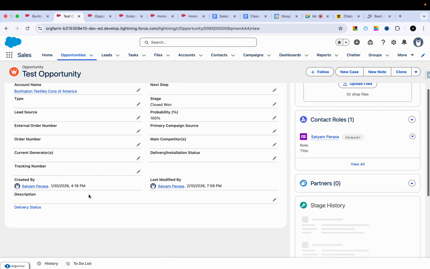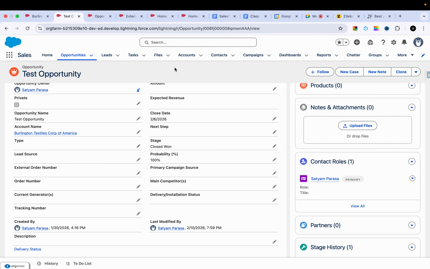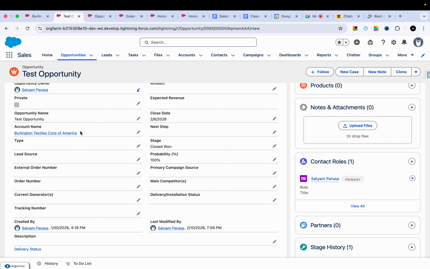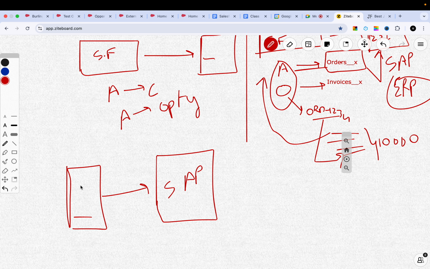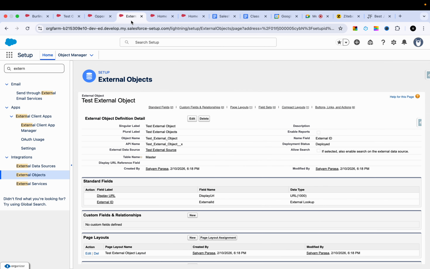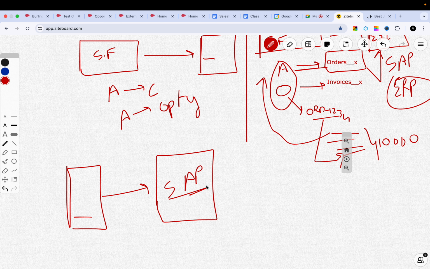Now I'm not getting any error. I'm explaining again. This is the opportunity we created, and this opportunity will go to SAP, some other backend system. So we will get the external order number. This external order number references the SAP's data. Basically, SAP holds the list of orders data.